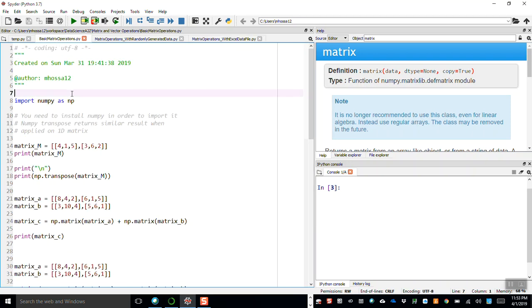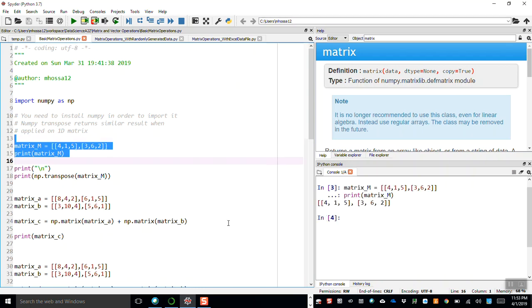In the first one, we used the NumPy library in order to do basic matrix operations. For instance, this is a 2 by 3 matrix. In order to do this, I can quickly just select this code and press Ctrl plus Enter, then I will get my result.